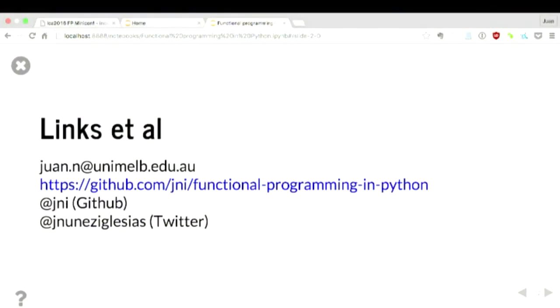Okay, and some links if you want to snap that. So this is actually an IPython notebook, which you can download and run from that GitHub repository. And if you don't know what that means, that's fine. Like, come to me at lunchtime.